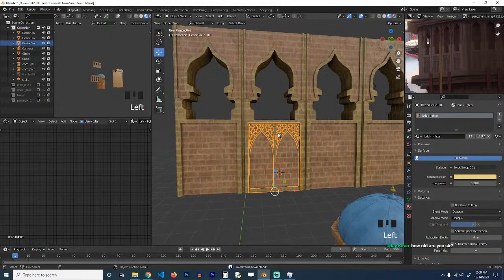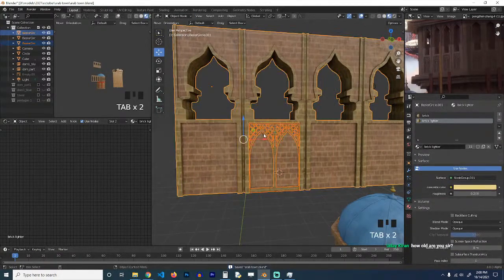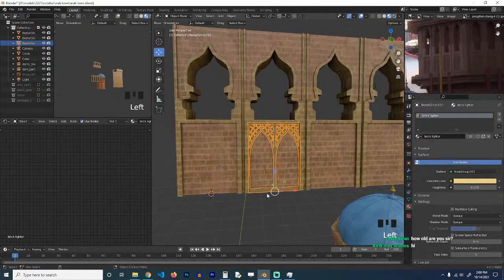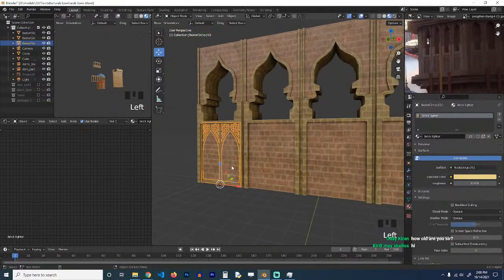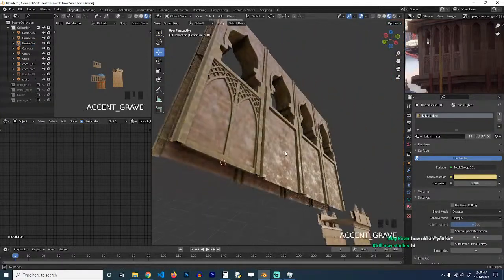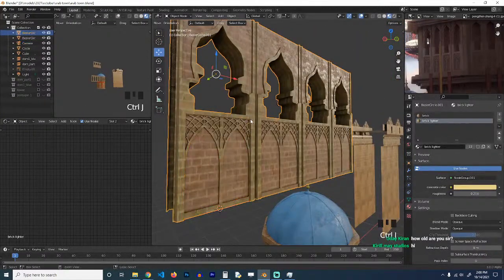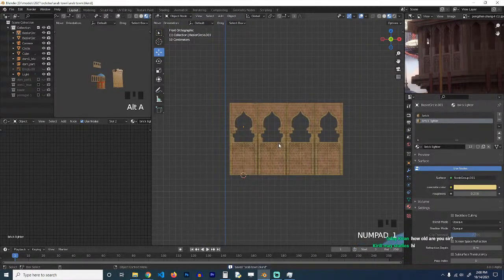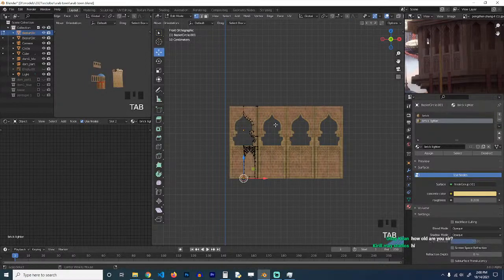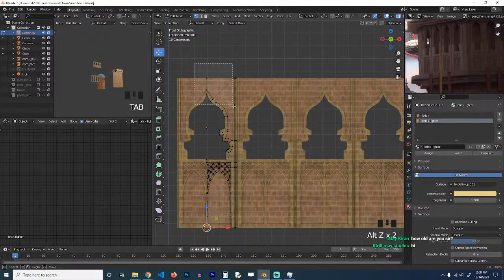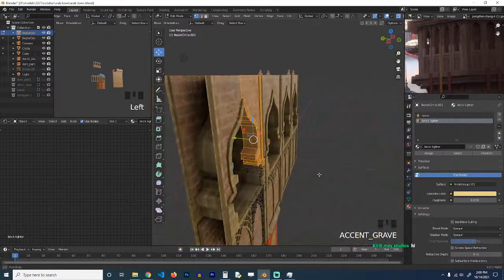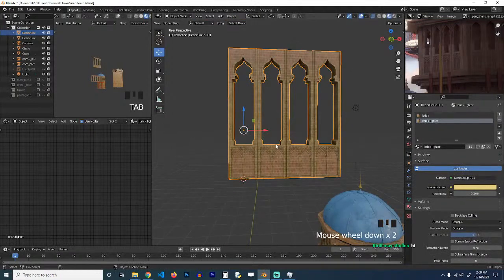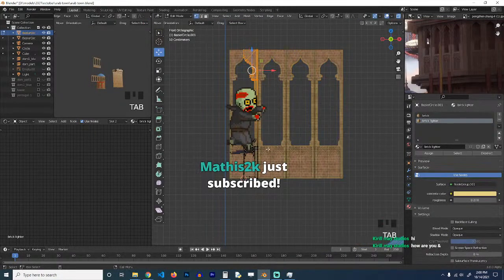So something like that. And now I can just join this. Actually, this has to be here. We have that now, and these things are long, so you can grab these faces. Make them as long as well.